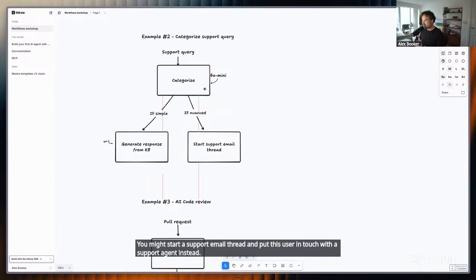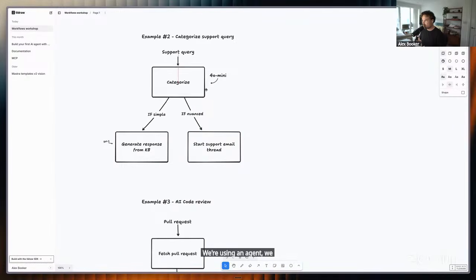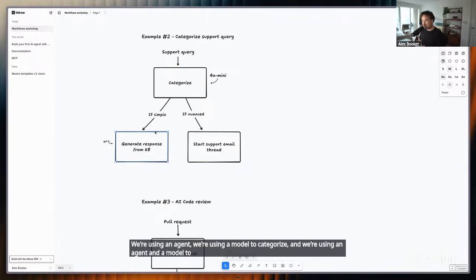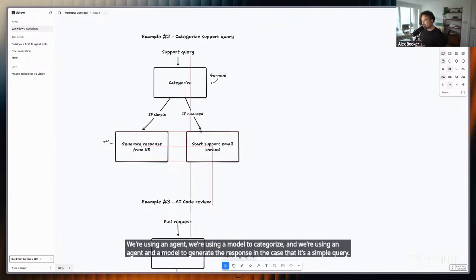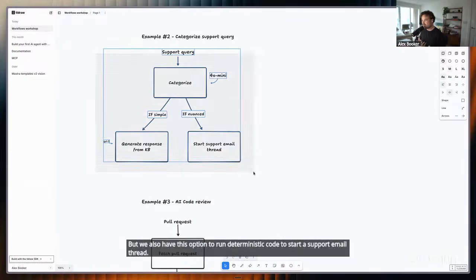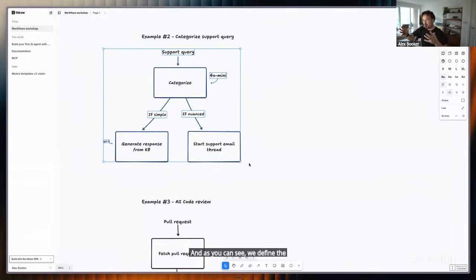We're using an agent, a model, to categorize, and we're using an agent and a model to generate the response in the case that it's a simple query. But we also have this option to run deterministic code to start a support email thread. And as you can see, we define the whole workflow up front. There are predefined paths that you can take.